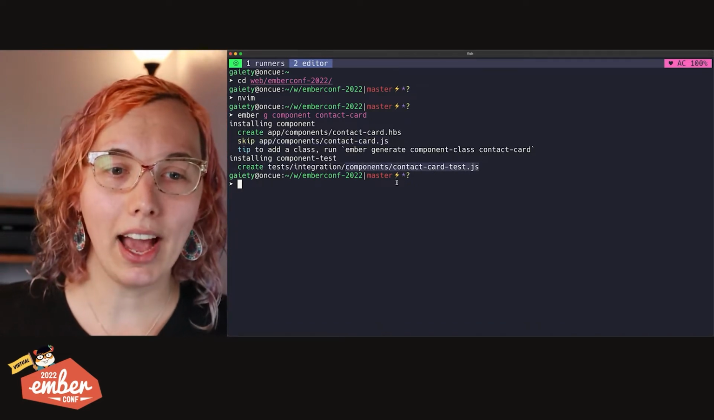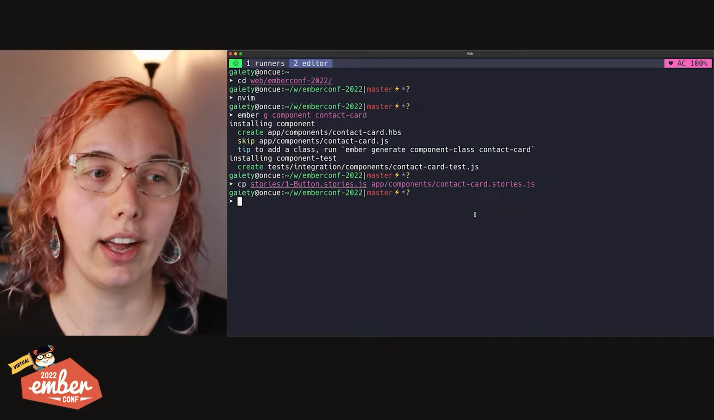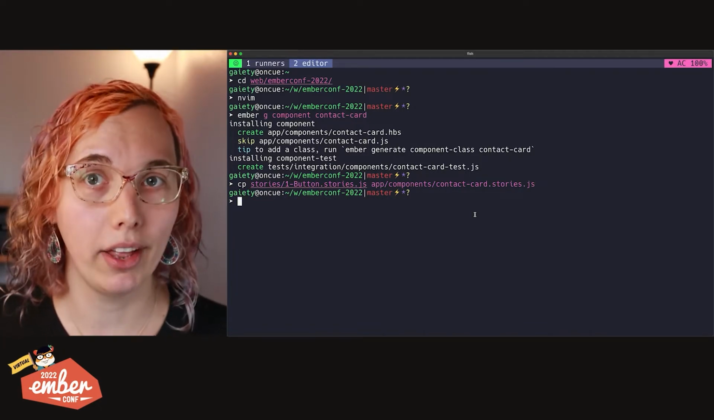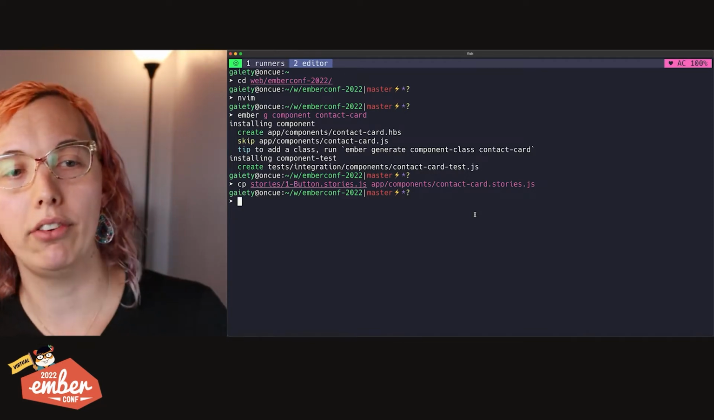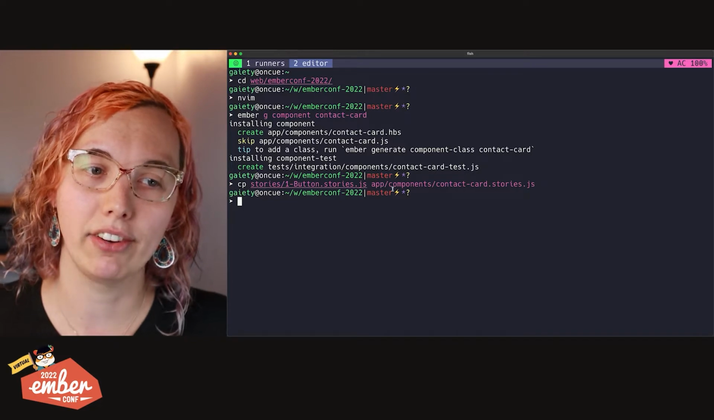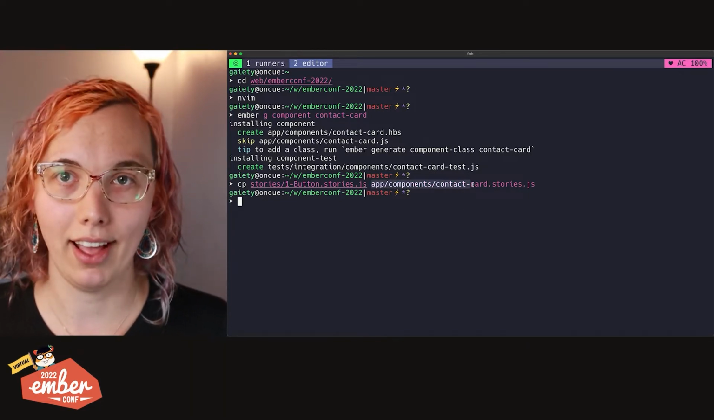One thing we're missing, however, is the story. And so what we're going to do is we're going to copy the existing button story example that they gave us, and we're going to make our own. We're going to put it in the app/components directory, contact card stories.js.